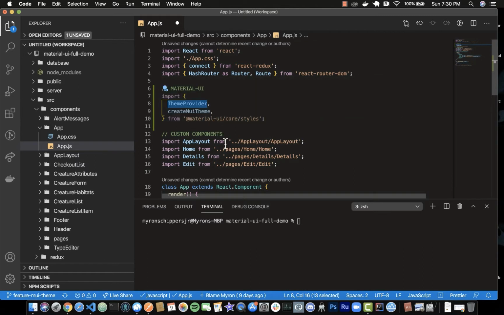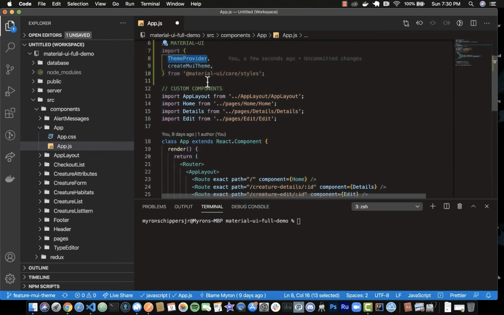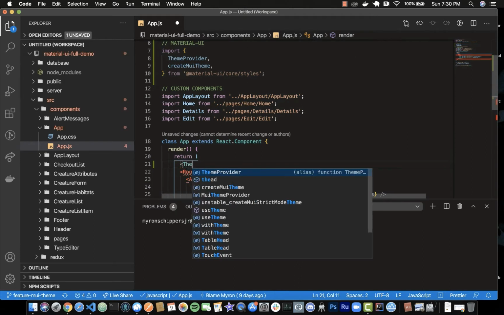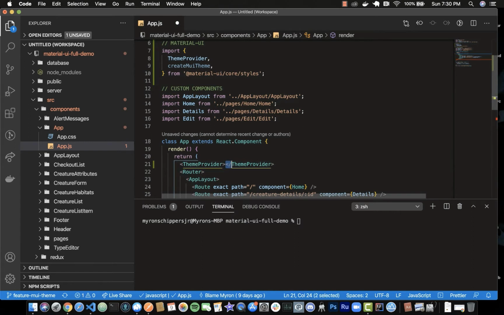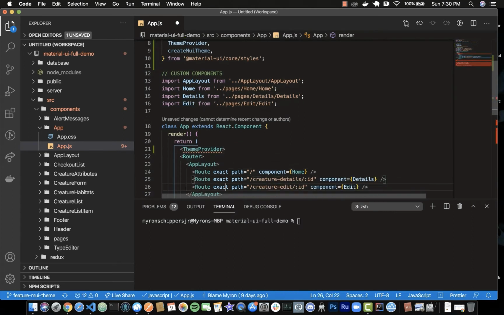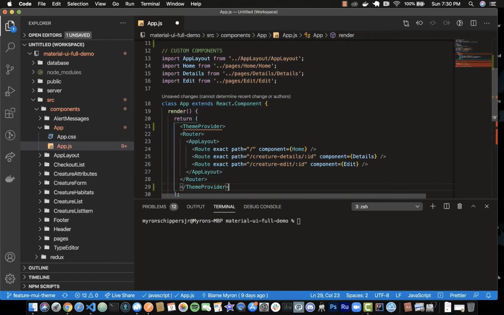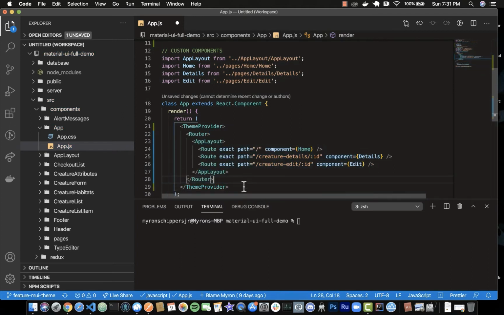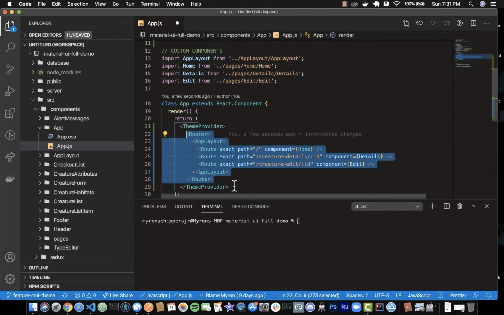Now, the reason that we're in app.js is because ThemeProvider is actually a component, and it needs to wrap everything that you want to give this theme to. For us, we want to give the custom theme to our entire application. The highest level of our application is this app.js, so we can wrap our ThemeProvider around the entire app content. Now everything that's wrapped in ThemeProvider is going to get our custom Material theme.